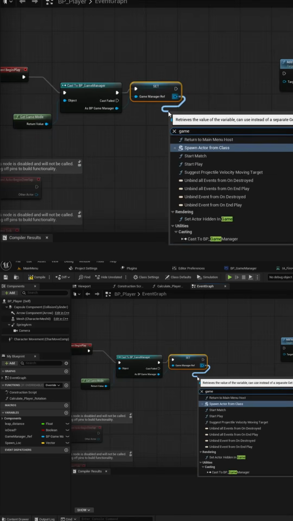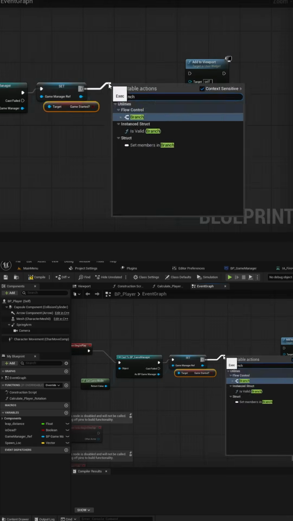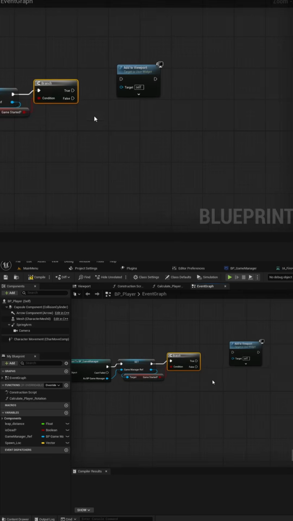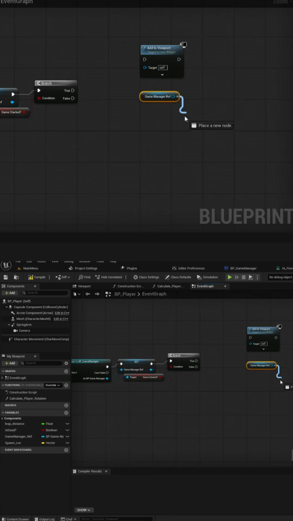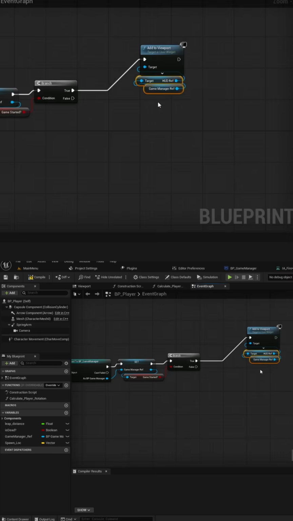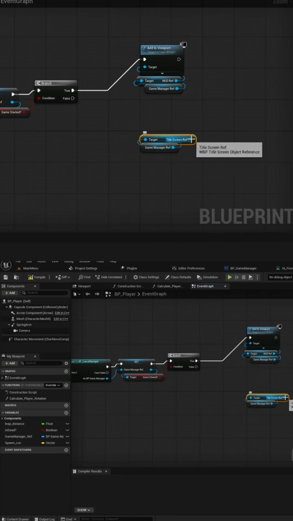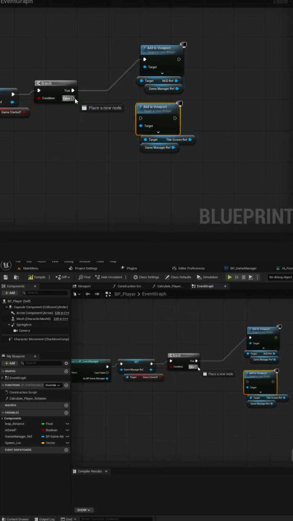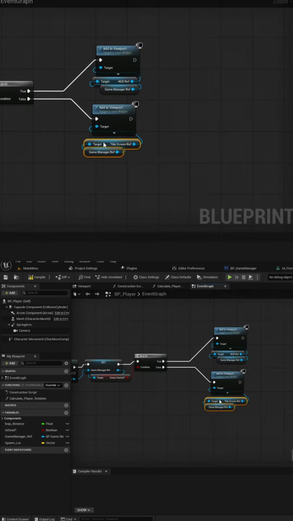Third, open the player blueprint and in the event begin play, get the GameStarted variable we created earlier to use in a branch decision. In one path, we'll get the HUD reference and add it to the viewport. In the other path, we'll get the title screen reference, then add it to the viewport and set the character movement mode to none.